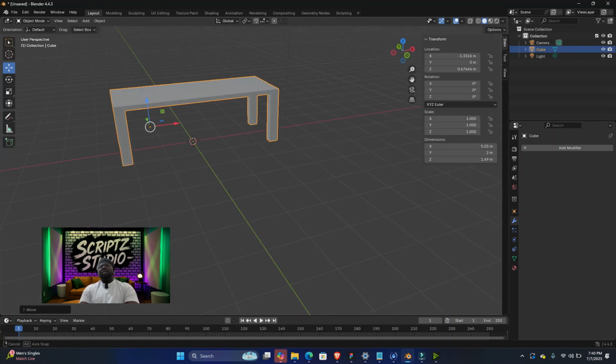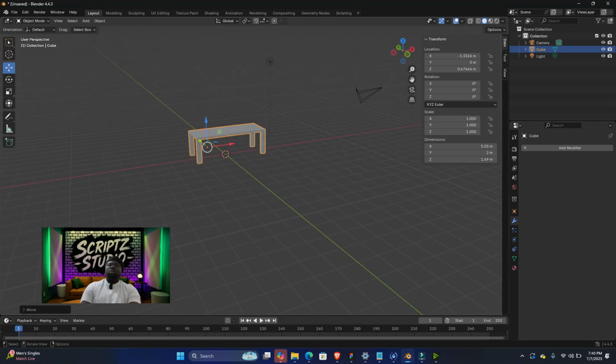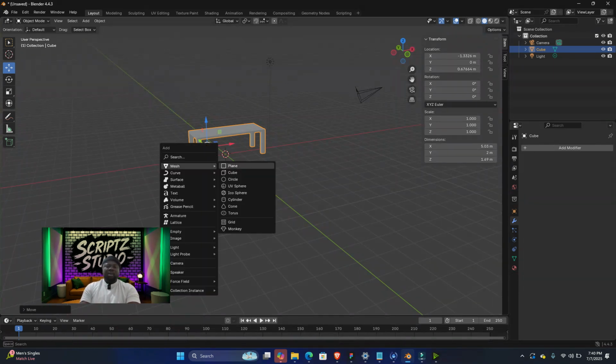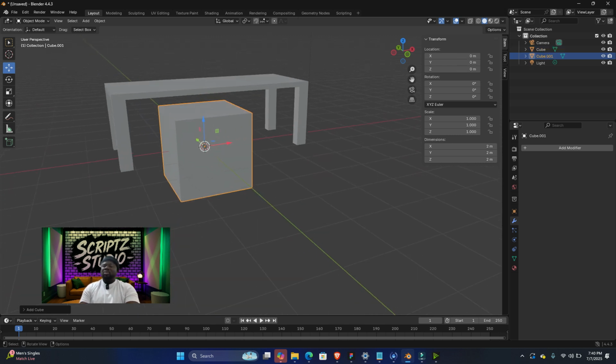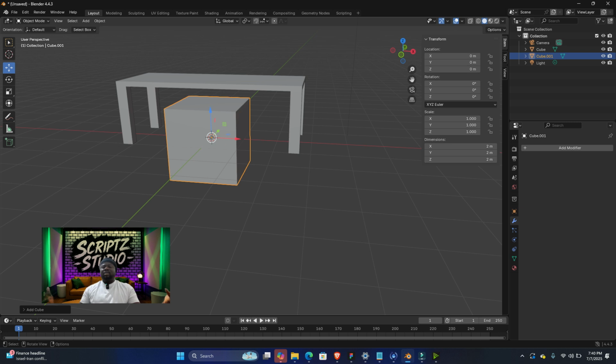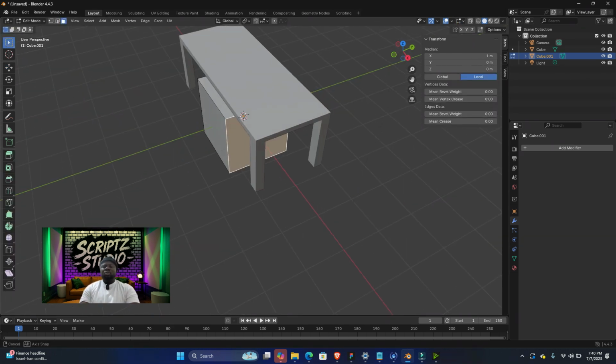So once I've done that, the next thing I need to do now is to create the chair. Now to create the chair, the same procedure that we've used is what we're going to use here again. So I'll just have to press Shift A and go to my cube. This time I'm modeling the chair, so I just have to make it lighter so it won't be as big as the table. So I'll press Tab to be in my edit mode.